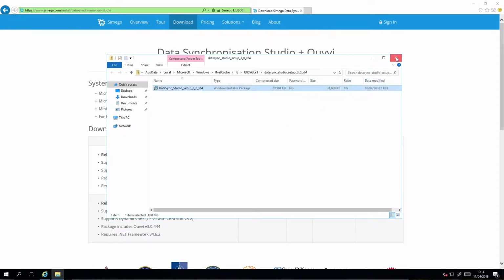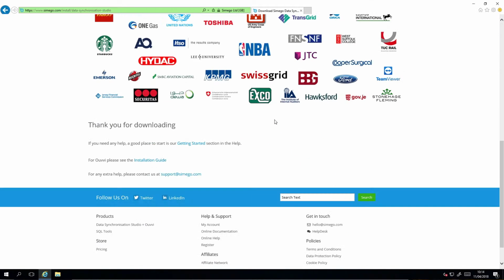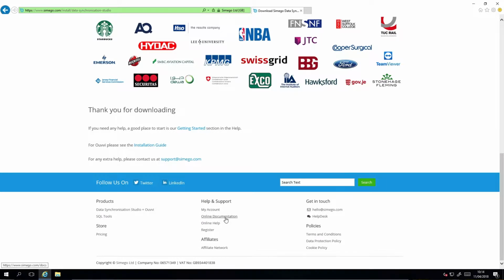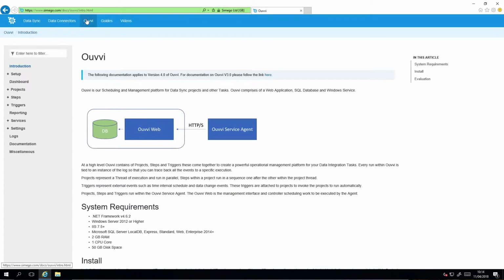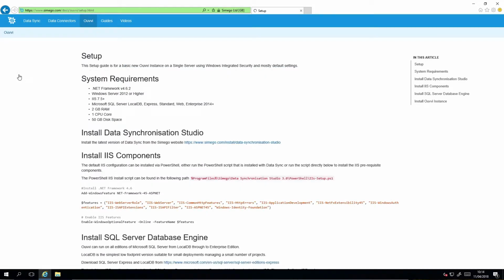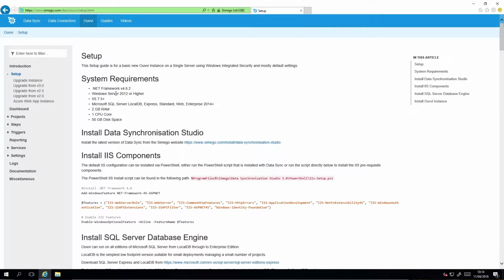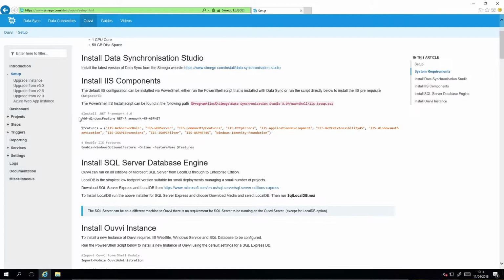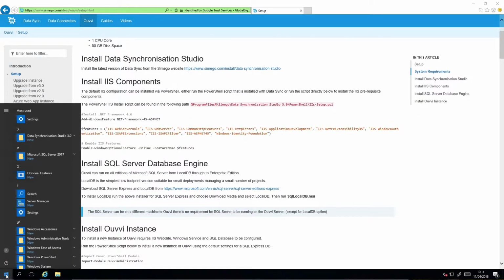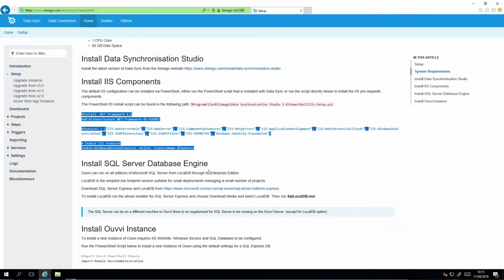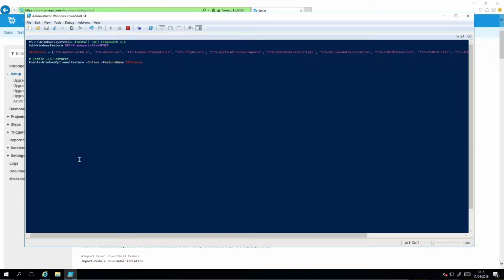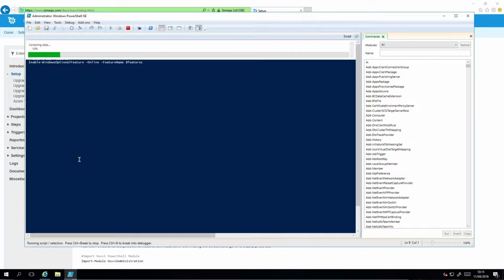Once the install is complete, go back to the website and scroll to the bottom of the page. Find the documentation link and then go to Ouvvi and Setup. Now scroll to the IIS components and copy the script. We now need to open PowerShell ISE as an administrator. Paste the script into PowerShell and run.